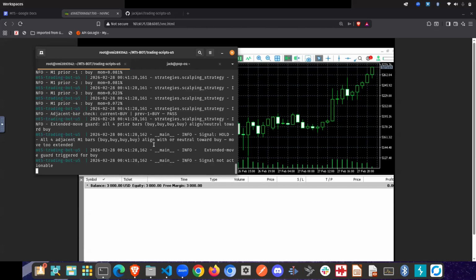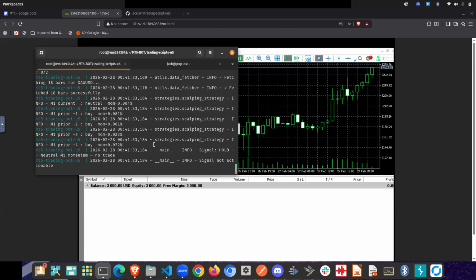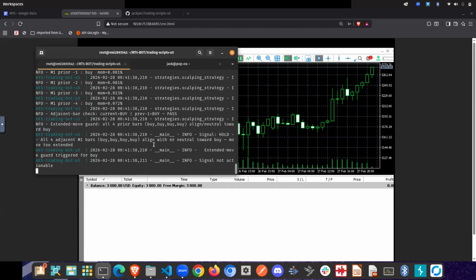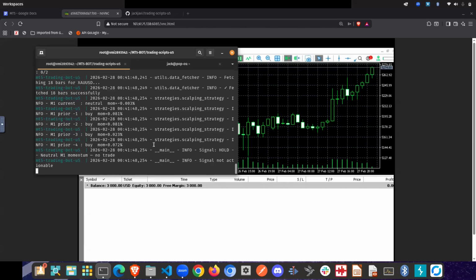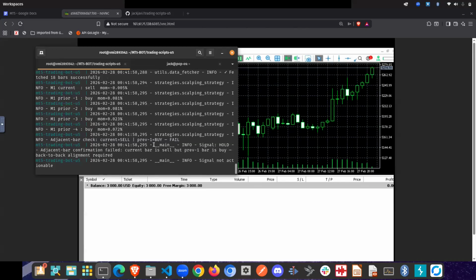So for the pips, I've actually haven't set the stop loss for this because I've just set the take profit at 100 pips, but we can take as low as 1% profit.